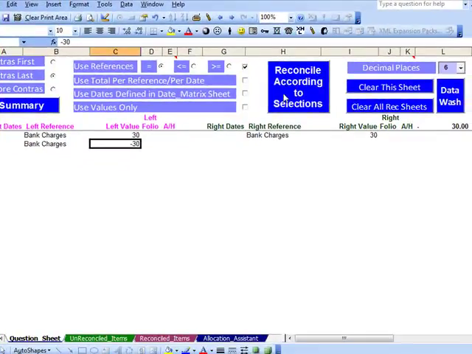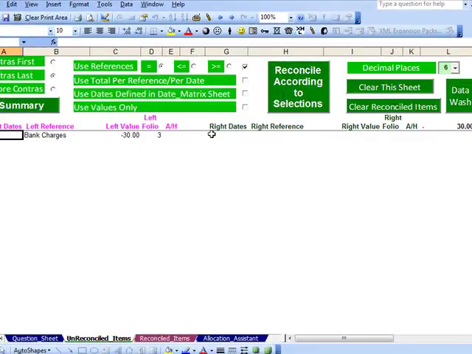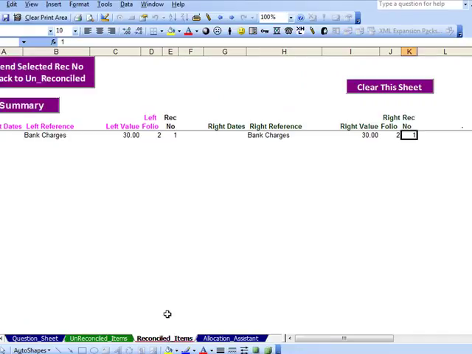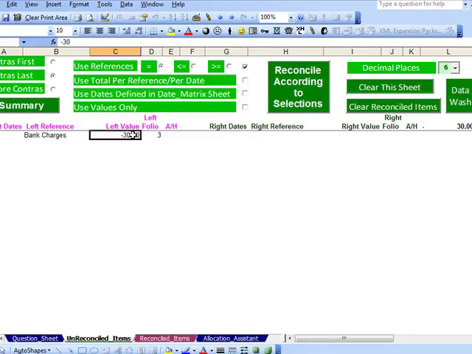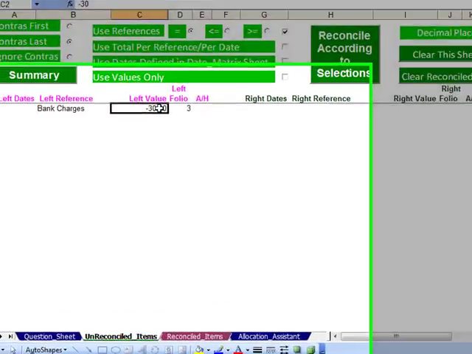Click the Reconcile button. Here Espresso Rec has matched the £30 on the left with the £30 on the right, and left the minus £30 reversal of the bank charges on the bank statement as unreconciled. Returning to the question sheet.